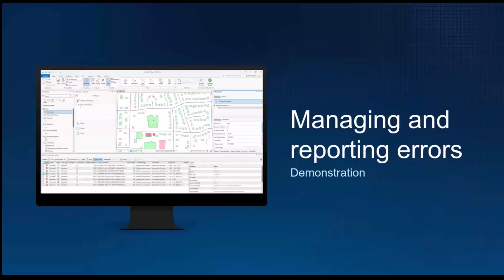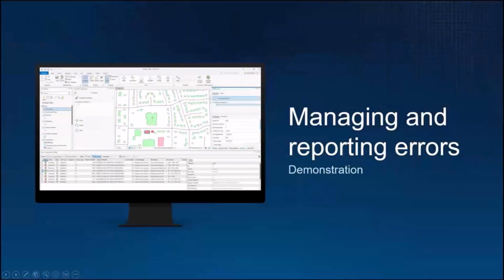All right, so in our next demonstration, Mary's going to go through and assess the errors she found during her review of data. And she's going to create a report to help inform her leadership about how things are going.